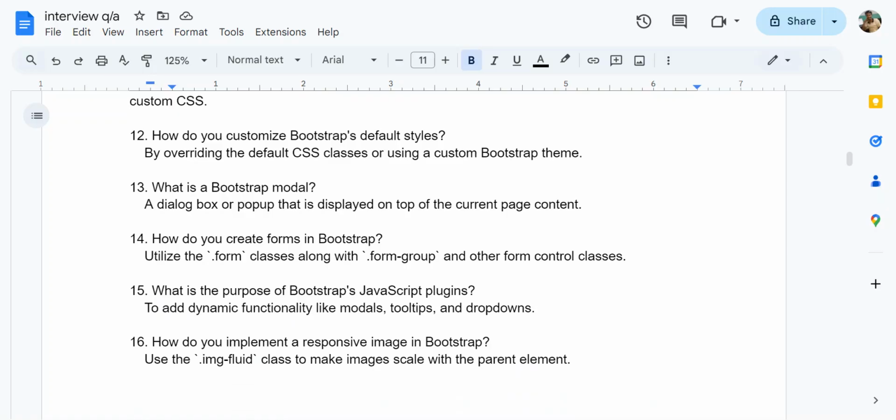How do you create forms in Bootstrap? Utilize the .form classes along with .form-group and other form-control classes. What is the purpose of Bootstrap JavaScript plugins? To add dynamic functionality like modals, tooltips, and dropdowns.